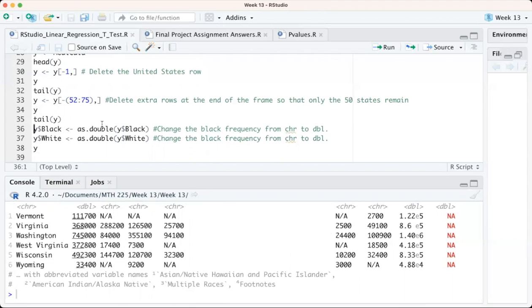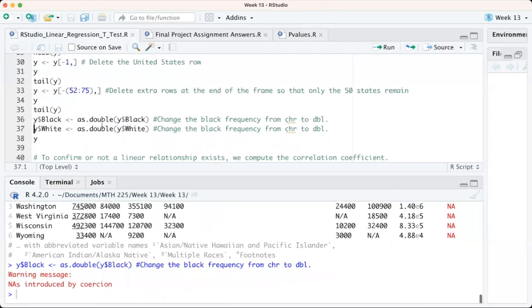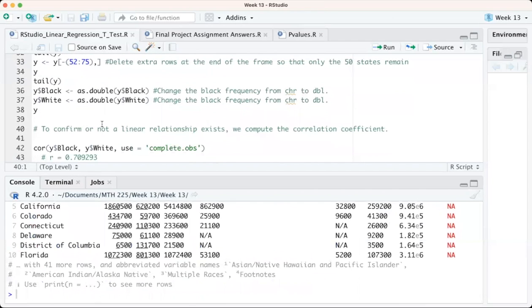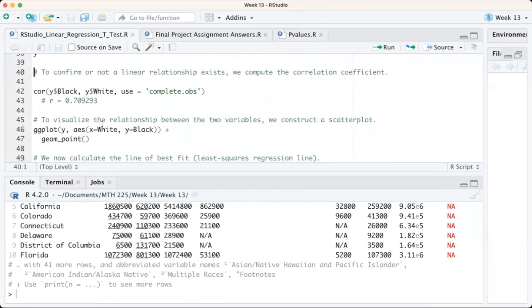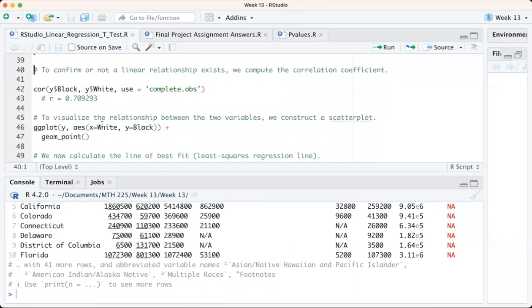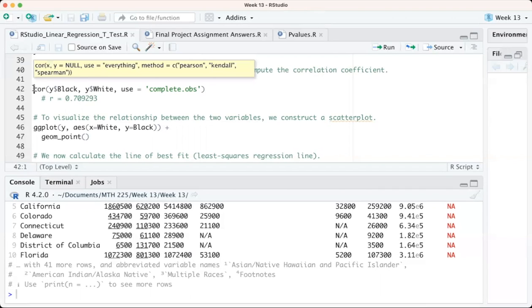I'm going to change the black column to a double so that we can plot the points, and do Y as well. The first thing we're going to do is to confirm or not whether a linear relationship exists between our two variables. The function we're going to use is cor, and our two variables are the number of Black Medicaid recipients and the number of white Medicaid recipients for each of the states. So we'll have 50 points.